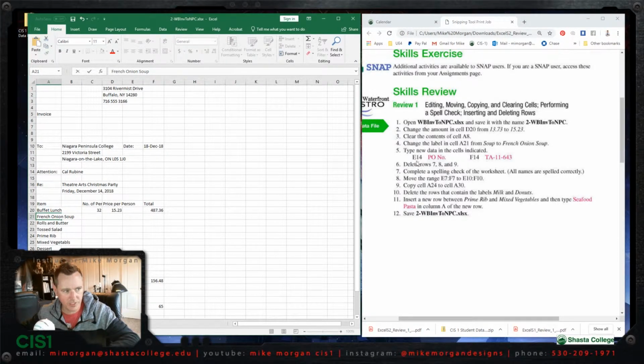Number 5 says type new data in the cells indicated. So E14, they want E14, and they want that to say PO space capital N lowercase o period. So PO number. And then in F14, which is right next to it, they want this PO number of TA dash 11 dash 643. So we've done that properly.